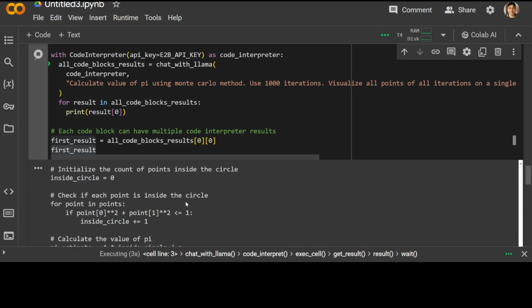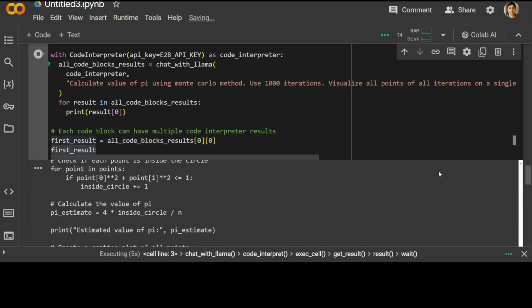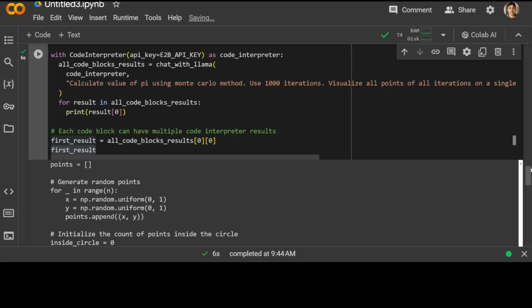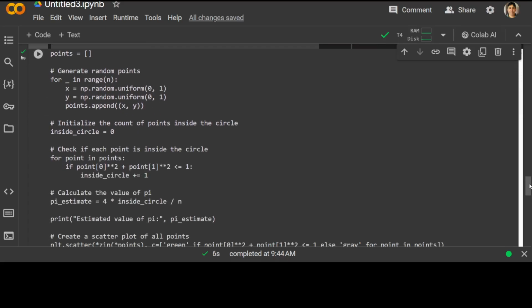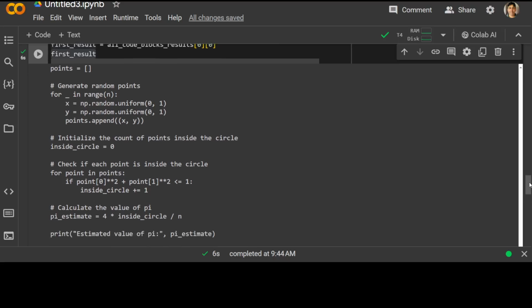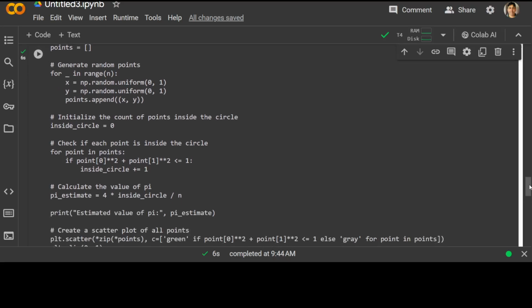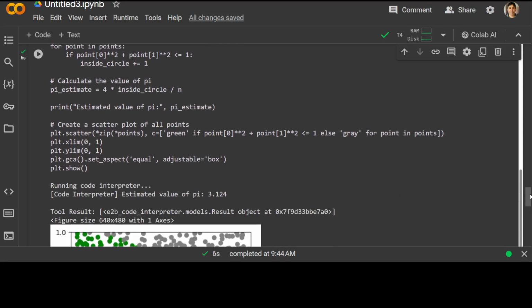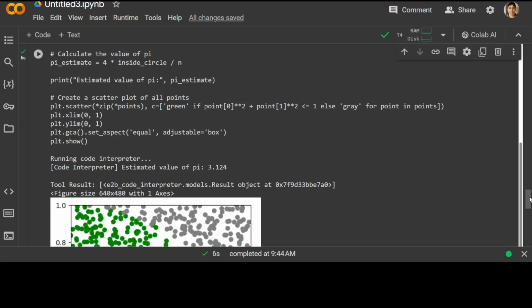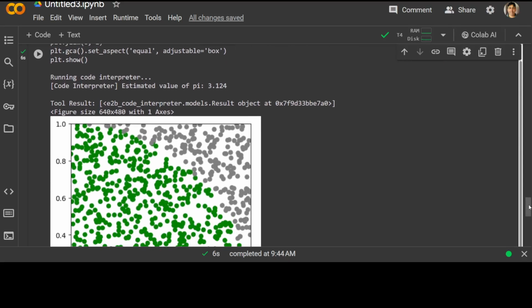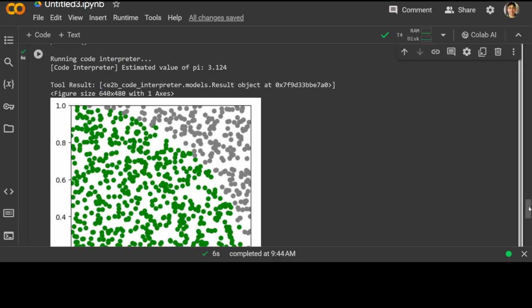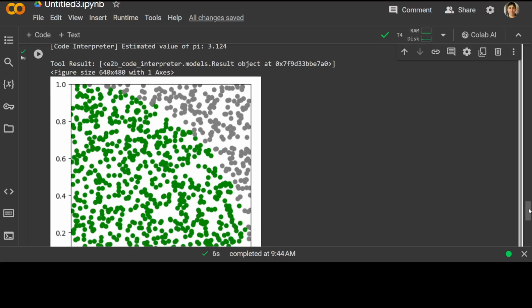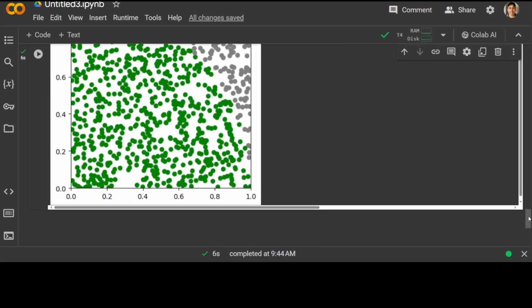So let's run it. There you go. So you see this. This is a user message, and then it is showing you all it is doing below. So let me scroll down. There you go. Let's start from the top. There's the points array. It is generating the random points, initializing the count, and then checking. You see how good that estimate is, running the code interpreter, and then giving us the estimated value of pi. And because we had asked it to visualize this result, it has also visualized that result.